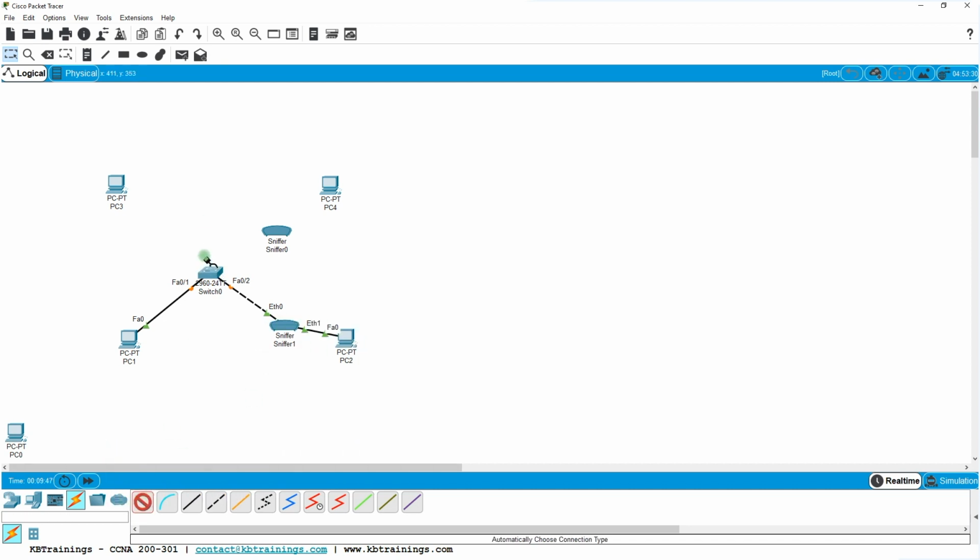The PC3 and PC4 going first to the sniffer, and from the sniffer to the PC4. And my network is actually going to be a 10.0.0.0/8. Of course, this is what we usually use here because it's just simple to set up. And let's configure the sniffers.